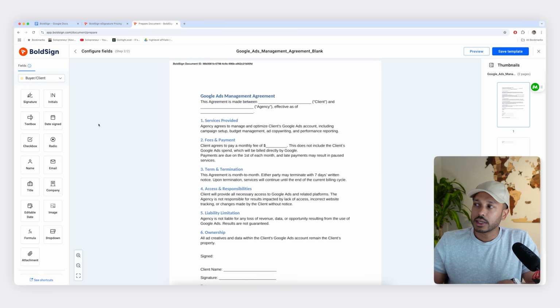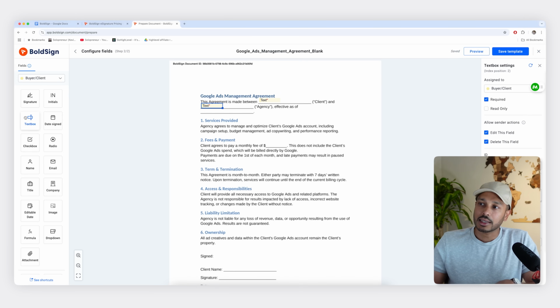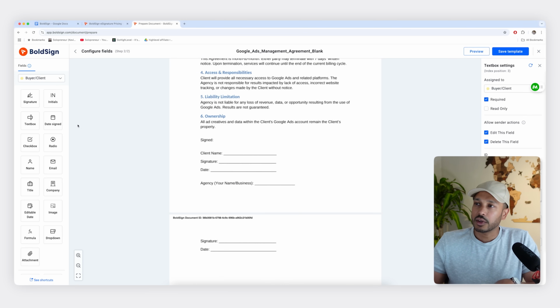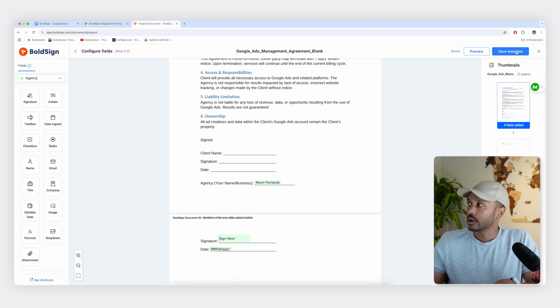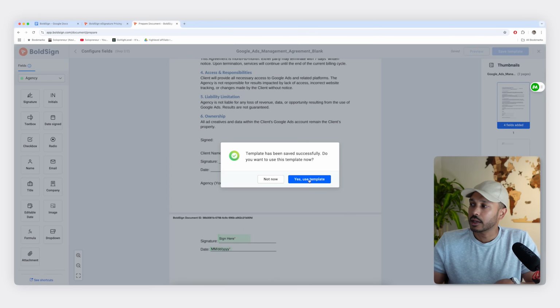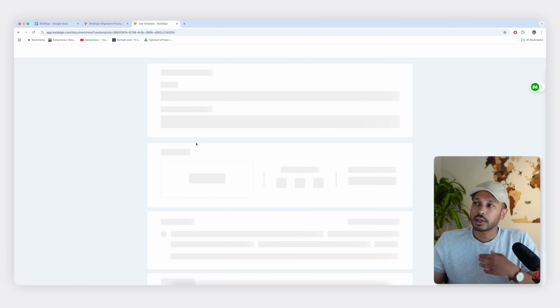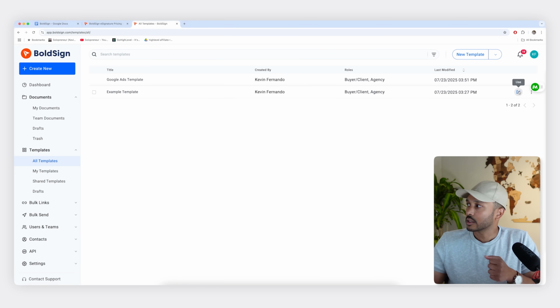And then just like we did earlier, we just simply need to drag in the fields. So you see here, I'm dragging in buyer client. So automatically when you send this out, the person who is the buyer client will have to fill that out. So these are like dynamic fields. And then for yourself, you'll have your fields here. And this will automatically be filled in for you. And so you would just then save that template, and then you could use that template immediately, or you could go to templates and just hit use.